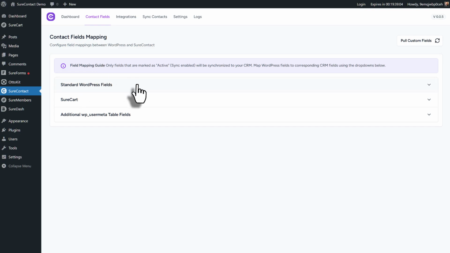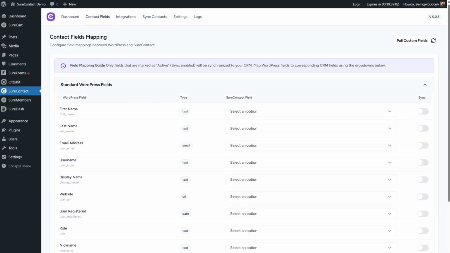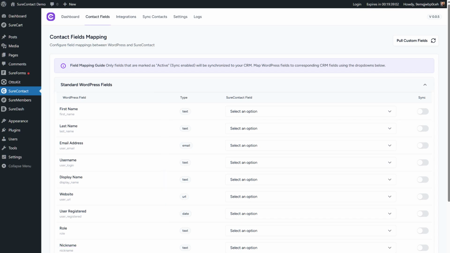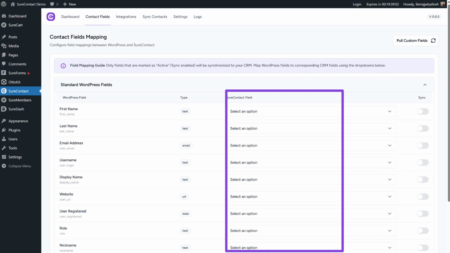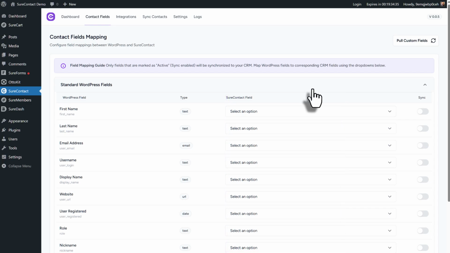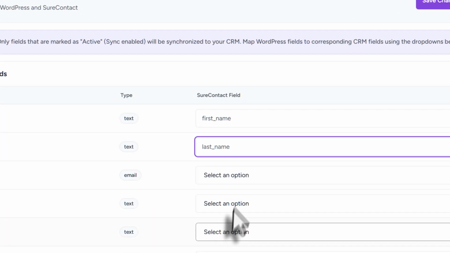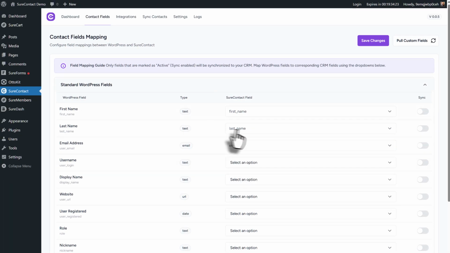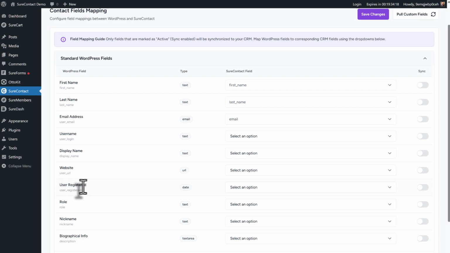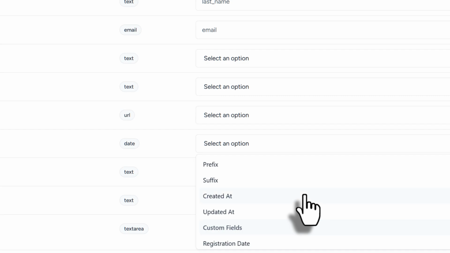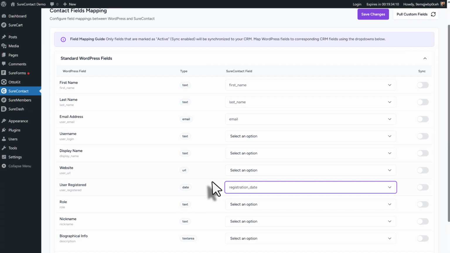So for our standard WordPress fields, we'll open that up here. On the left-hand side, you'll see standard WordPress fields like first name, last name, and email. And on the right, you simply select the corresponding field that's in your SureContact account. I've got a few things here that I want to map. So for first name, I want to select first name here, and then last name, email address. And I do have a custom field for registration date, which is kind of fun. So we've got user registered right here. Under the select an option here, I want to select my custom field, and that is registration date. So I've got that in there like that.